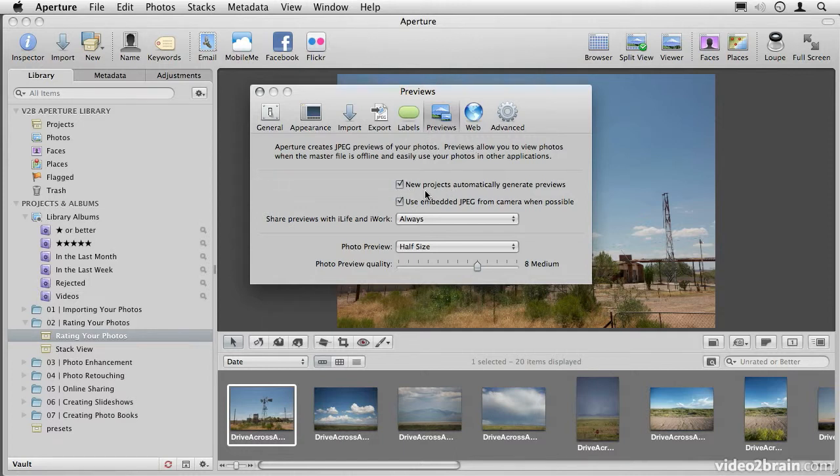Now first off in the preferences, you'll see that it says New Projects Automatically Generate Previews. That's an option that I can turn off or on. By leaving that on, and it's on by default, Aperture will automatically generate a preview for every photo that is imported. If you want to save space, you can actually turn that off. If you have a really large library, that could be a good idea. But for most users, leaving that on is a pretty good idea.